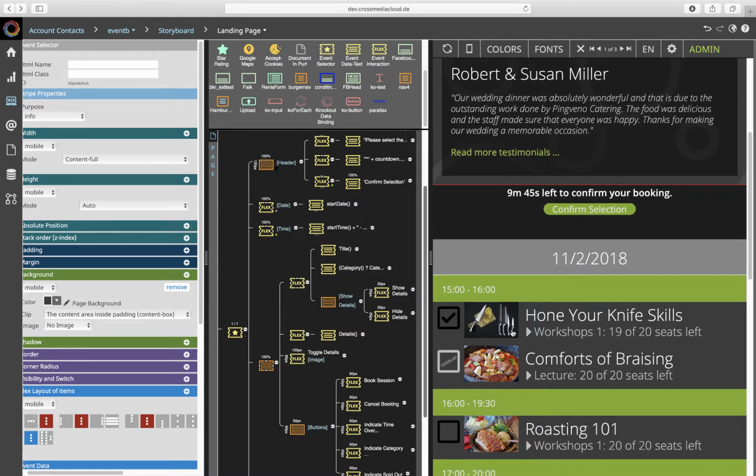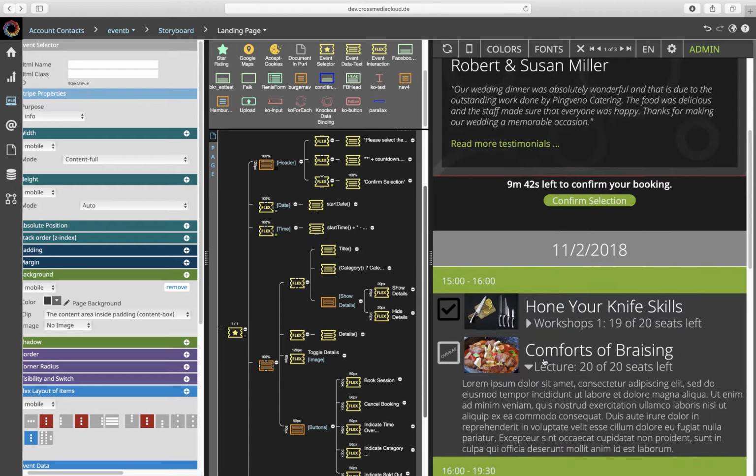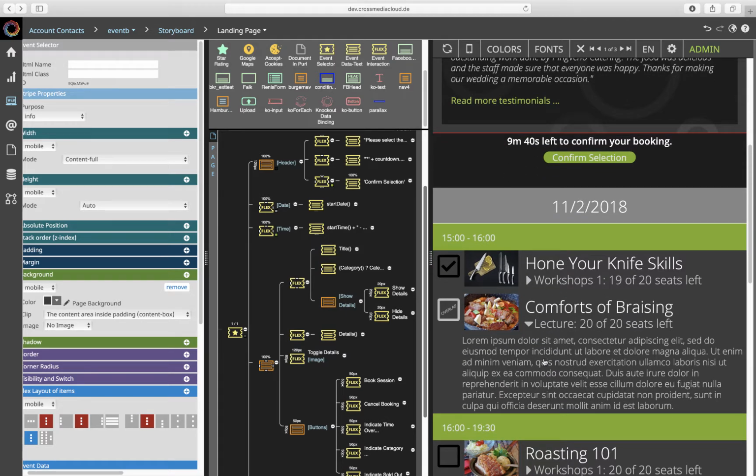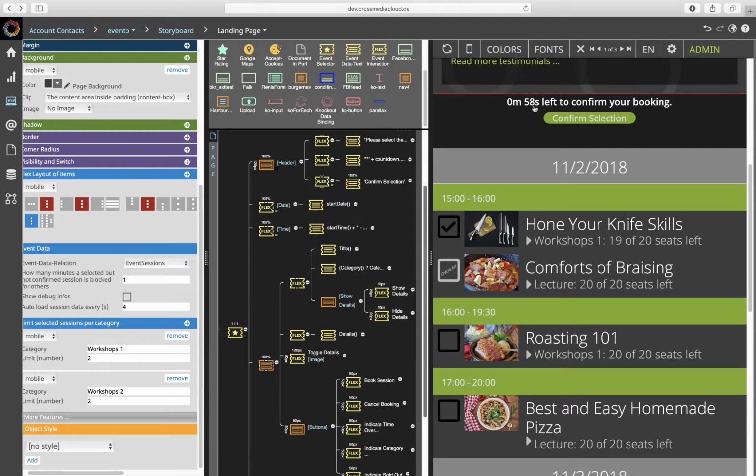It's interactive. It gives you more details when you click on the image or on the arrow. So you can actually have more details text underneath it to extend this. Here we have how many minutes a selected but not confirmed seminar booking is reserved. So we could also put this to 1. When I click here, it then only gives me 50 seconds to confirm my booking, which is pretty less.